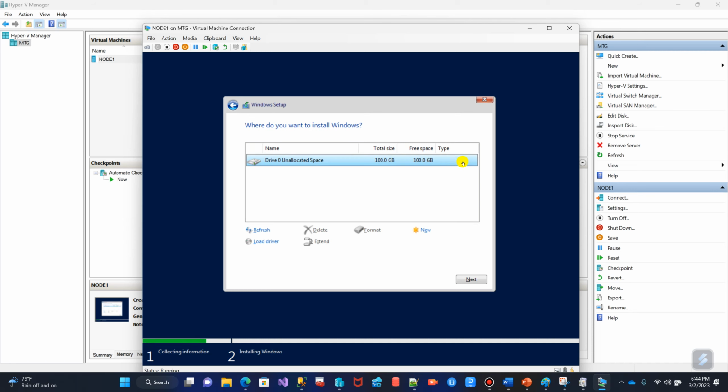And you see here, this is the total disk size that we provided, 100 gigabytes. And guess what? It is taking this size from your physical server.